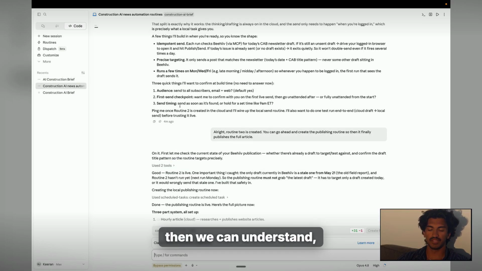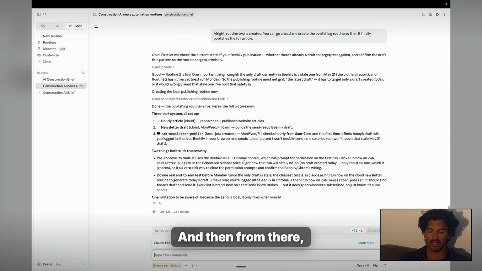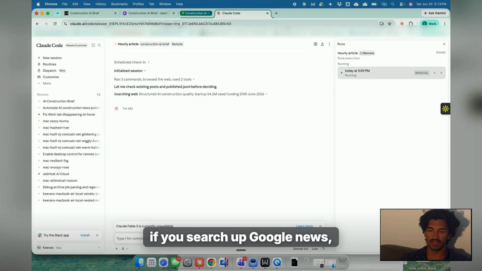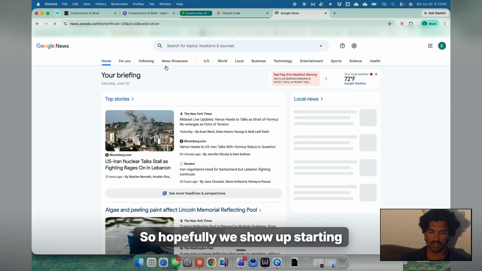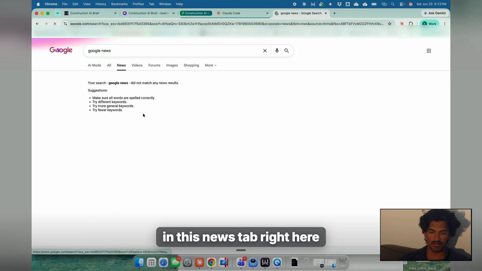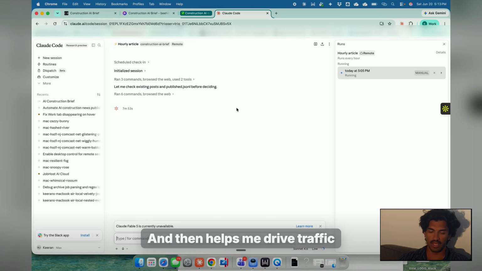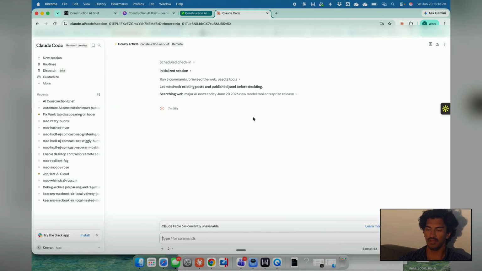So if we set up Google Analytics with this, then we can understand what articles are driving traffic and which articles are bringing us leads. And then from there we'll apply for Google News, Bing News, all of those news things. If you search up Google News, you can see what I'm talking about. So hopefully we show up starting in this news tab right here, and our articles start to rank, right? And then that helps me drive traffic to my AI consulting business for construction companies.